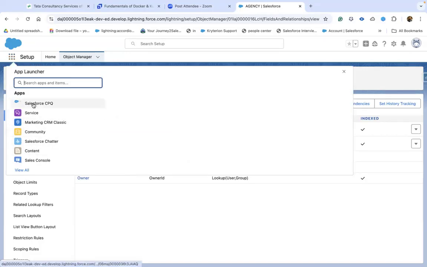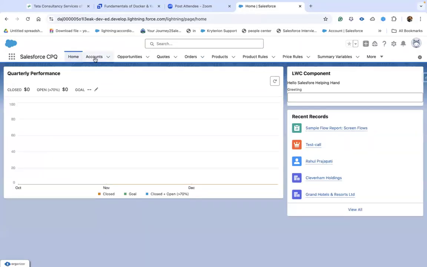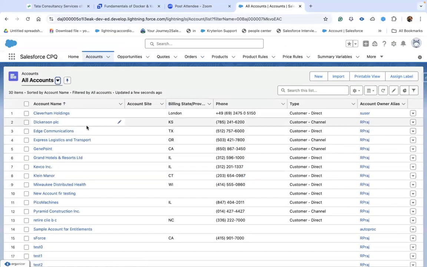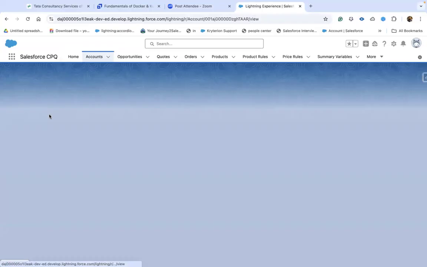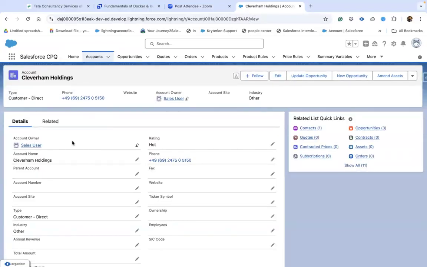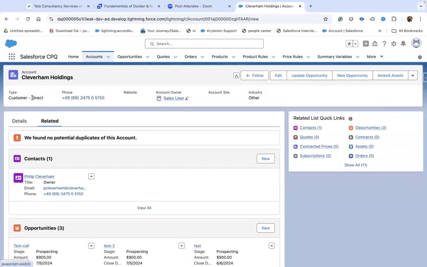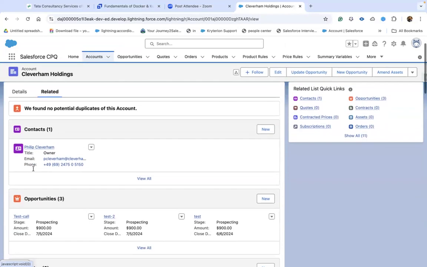Okay, Salesforce CPQ. I'm talking about the existing one currently. I'm not creating any relationship field as of now. I'm just showing you the existing one. So this is the parent record. It has the child record, which is called the opportunity, where we have the relationship. So the relationship between these two objects is called the lookup relationship.